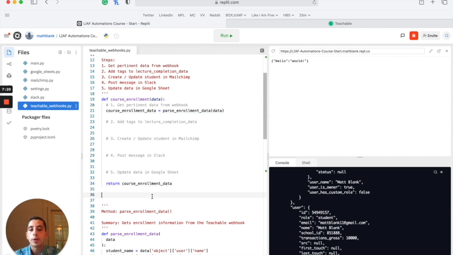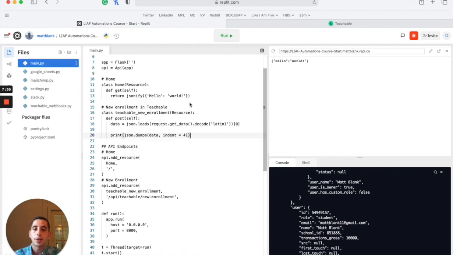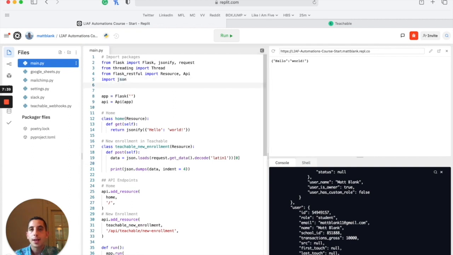So now whenever we run this method, it's going to eventually add tags to our lecture completion data, which we're going to use as part of our Mailchimp method. We're going to send a message in Slack, and we're going to update our data in a Google Sheet. But for now, it's really just going to parse that information. So what we can do now is go back to main.py. And what I want to do is import this method from teachable webhooks.py so we can actually use it here.